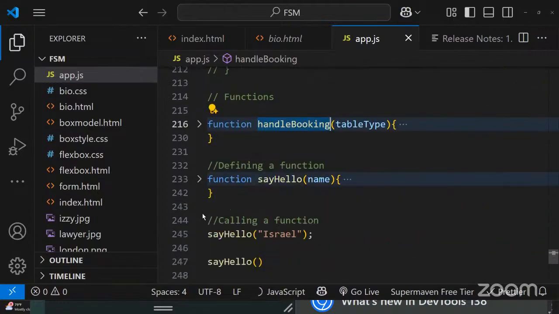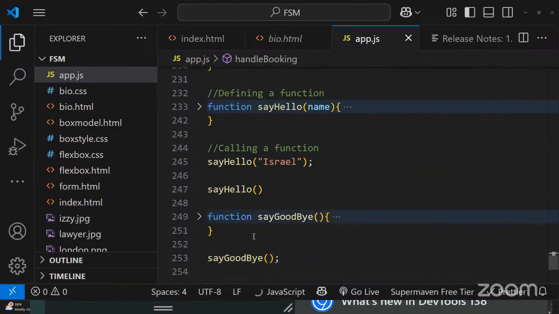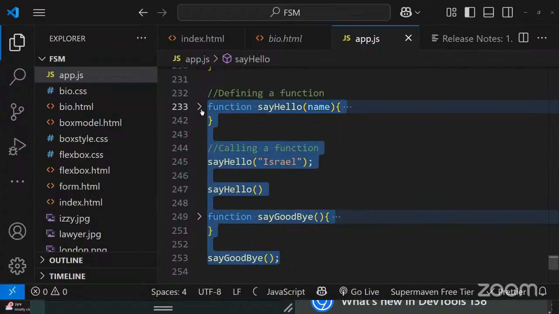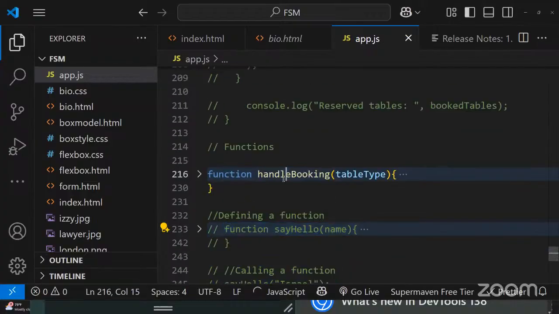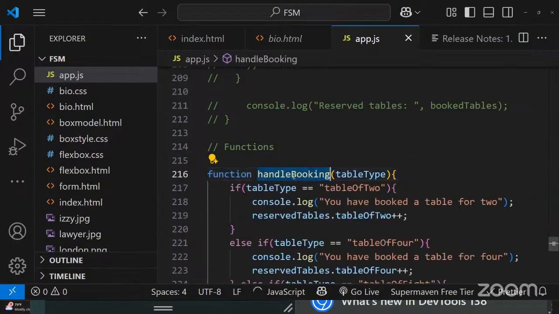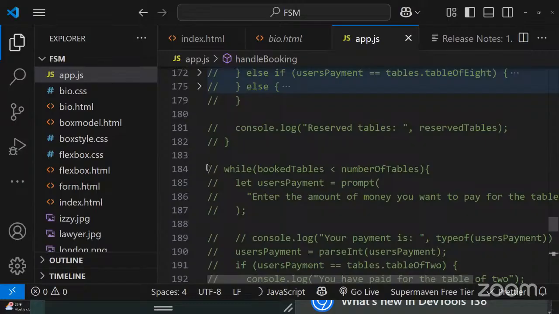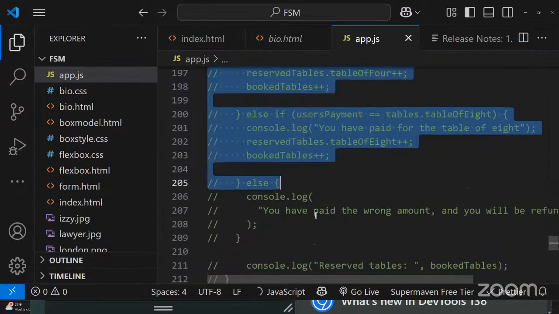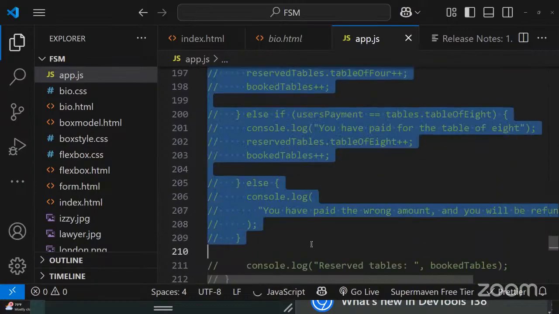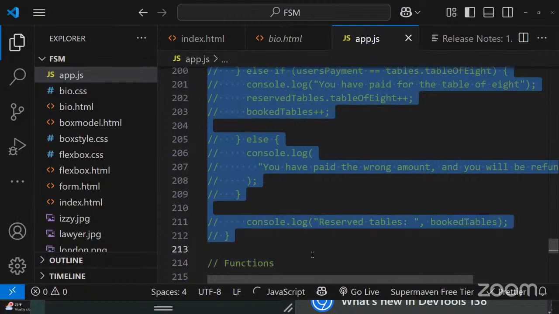I will comment all of this below to save us scrolling space. So these are function handle booking. So let's uncomment our while loop and have it active again here.